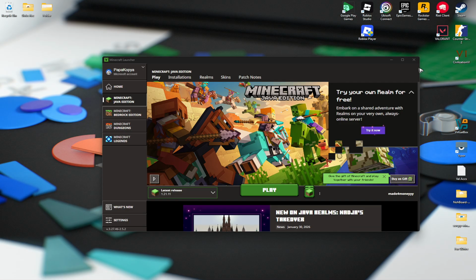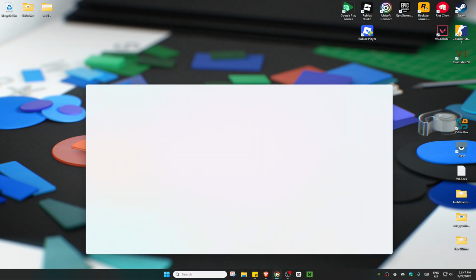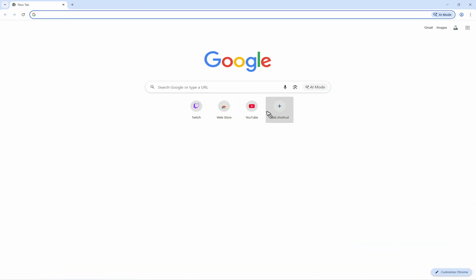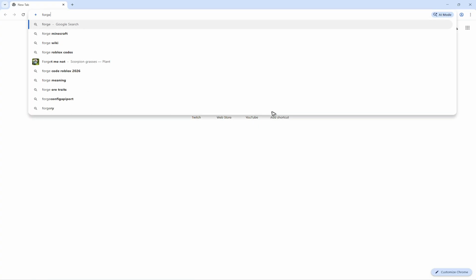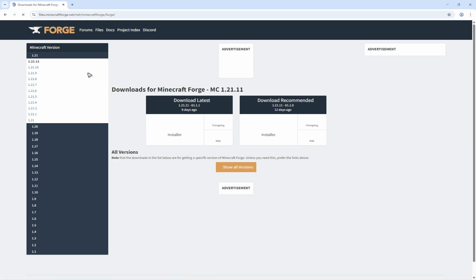Now, first up, you're going to want to close the launcher and then open up your favorite browser. Once that's done, go ahead and find Forge. Search for Forge for Minecraft, just like so. Hit enter. Now click on downloads for Minecraft Forge right here.